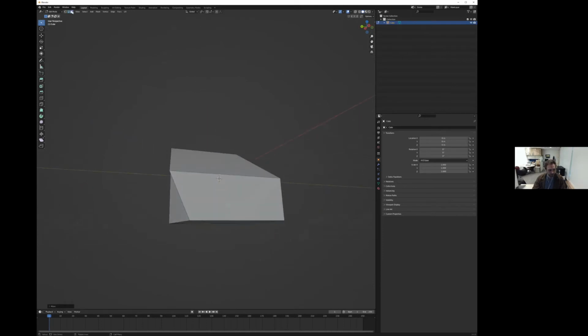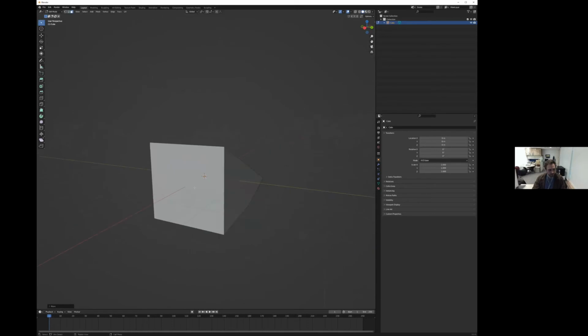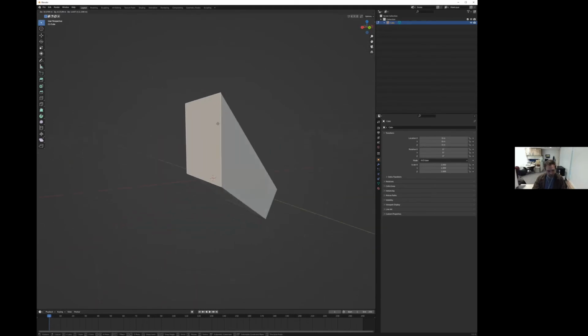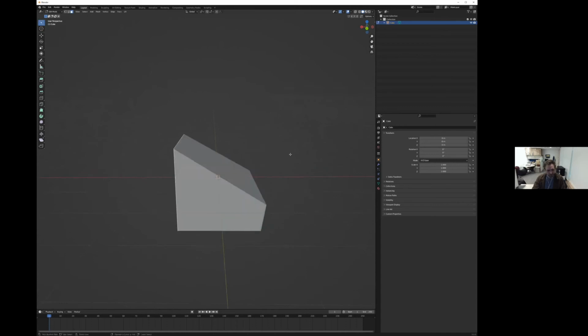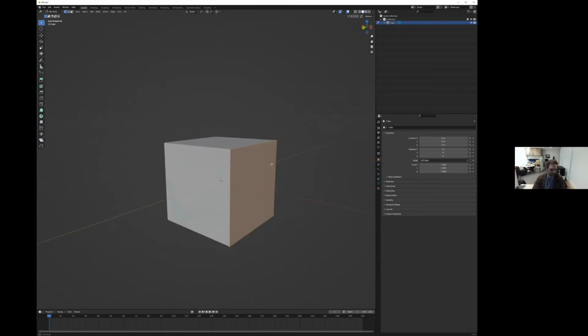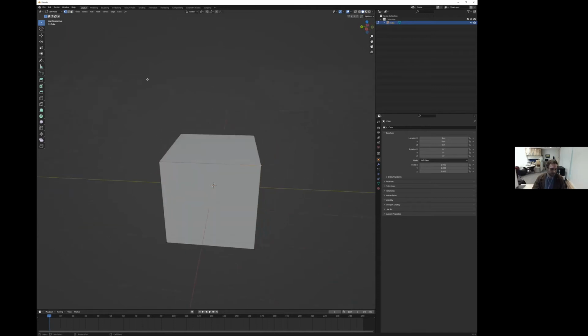Now let's do faces. So I can grab this face. I can do G, X, and bring that here. So now we don't have much of a cube anymore. But essentially, you're just moving the vertices and the faces. Now, that's one way of doing it.